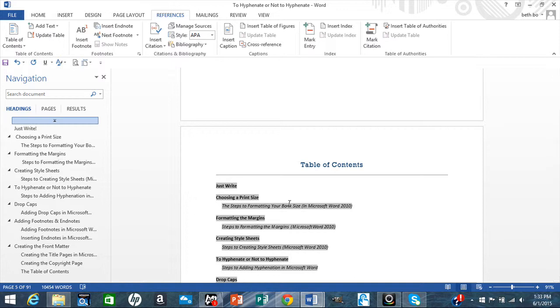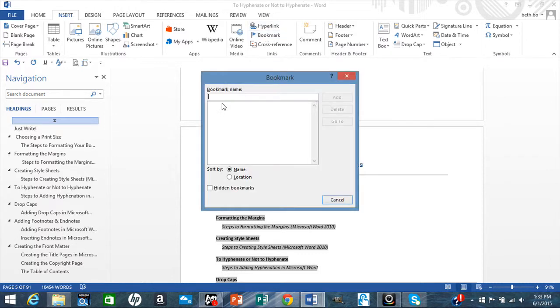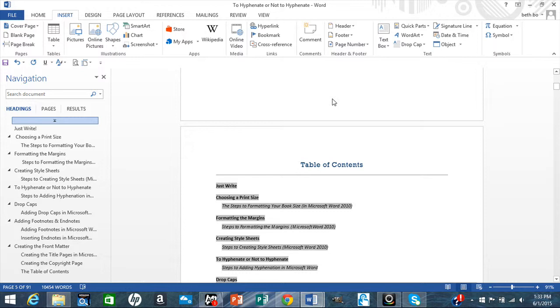And I don't want to bore you with that, but what I do want to show you is that before you're done with this, you need to have a bookmark. So you need to go to Insert and you need to find the word bookmark, which is right here. And you're going to name it TOC, T-O-C for table of contents, and you're going to hit Add. So now you've bookmarked your pages, your chapter headings here.